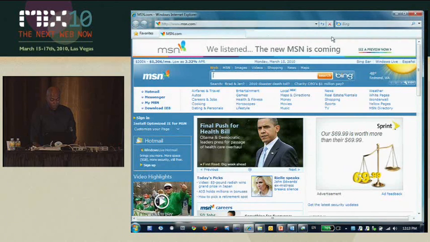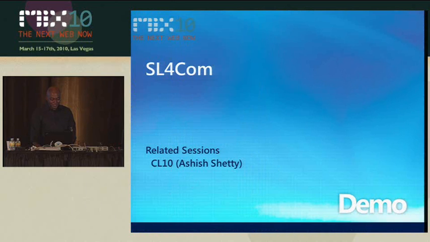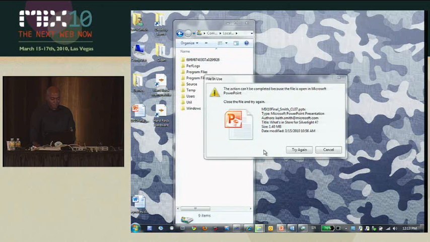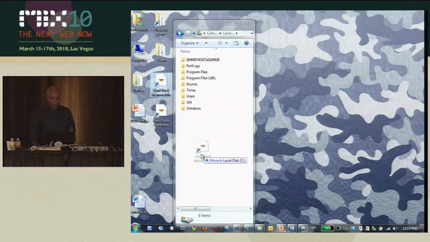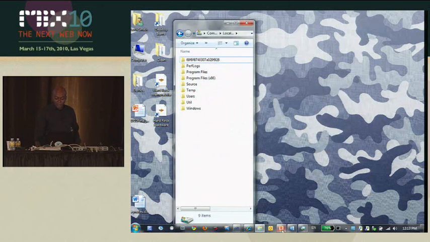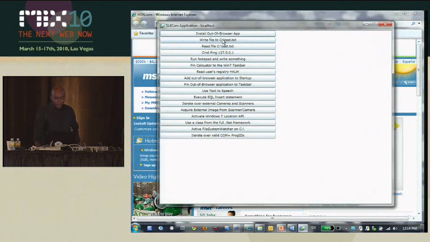Jeez, everything is popping up here. Let me find the prompt. Here's a prompt. So it tells me I need to have admin permission to drag something to the root of the system drive. So if I click that button in this application, we should fail, because we don't allow you to do things as a normal user that require elevation, even if you're running in elevated privileges.